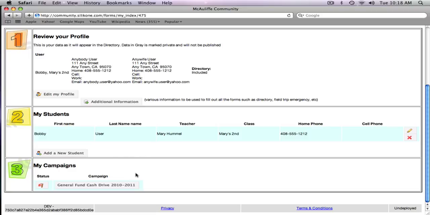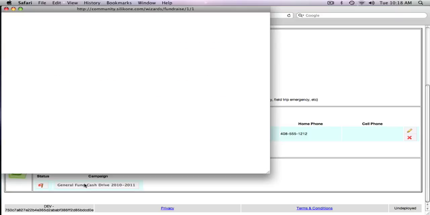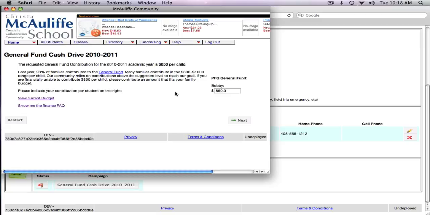And here, finally, we are at the meat of this, which is my campaigns. Note, red flag, not done yet. And the Campaign General Fund Cash Drive 2010-2011. Go ahead and click that. So this pulls up a pop-up that then will take you through the process of how you actually fund and pay for the PFG General Fund.